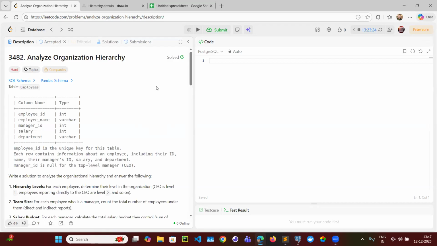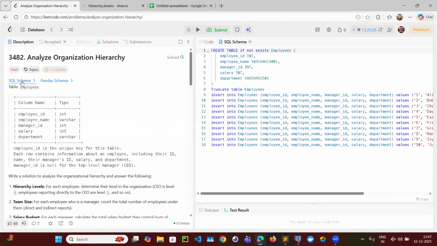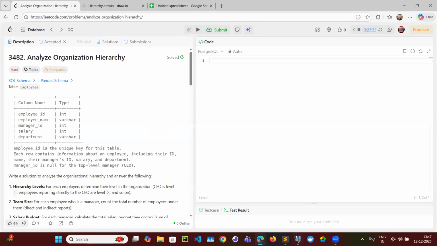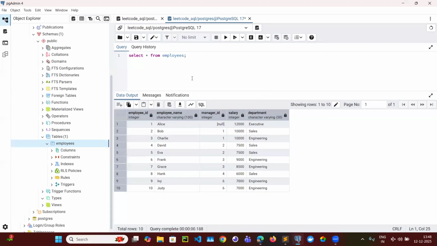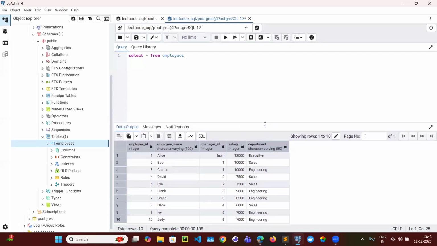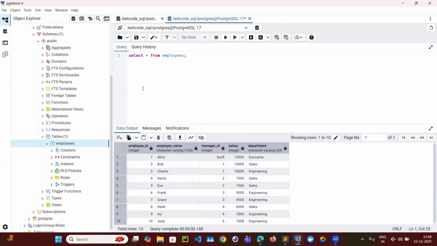So if you want to give it a try, click on the SQL schema, copy paste all the statements and execute it locally. So I did the same. Now the data is available. You could see my employees table is available, so that we can basically give some try on the SQL query or some solution.